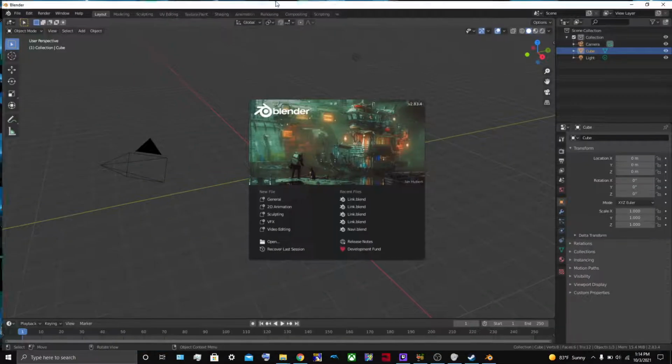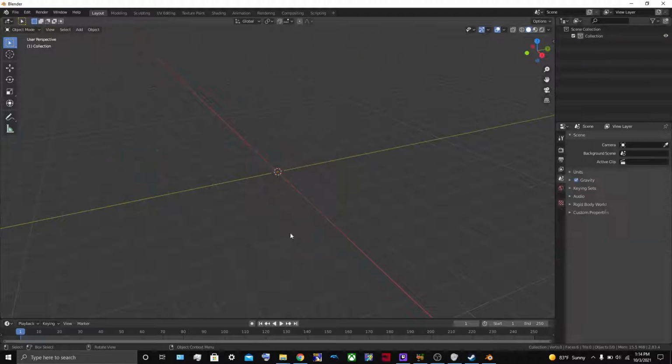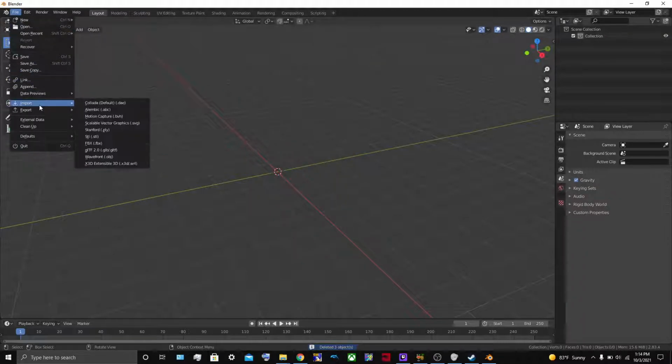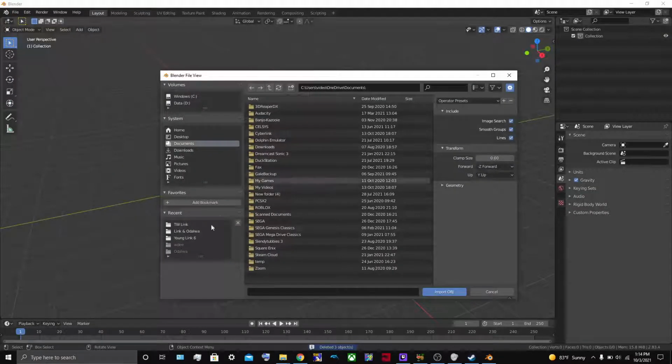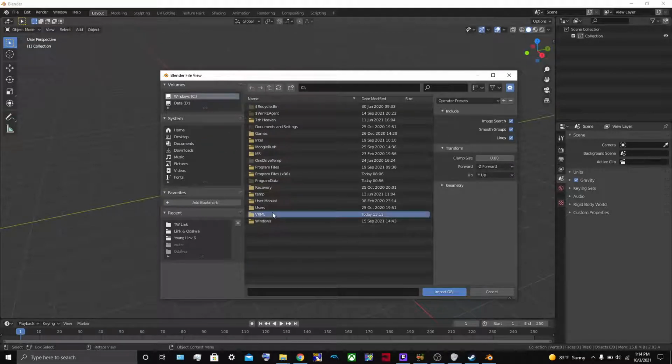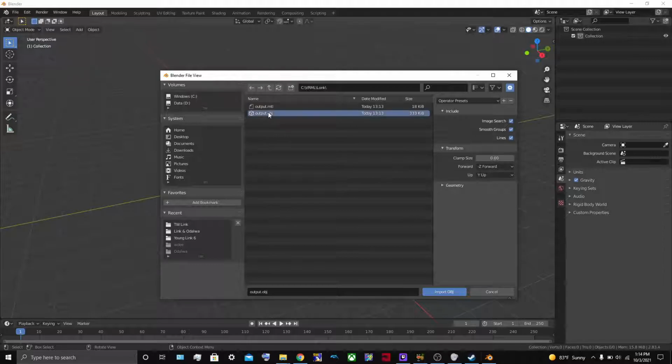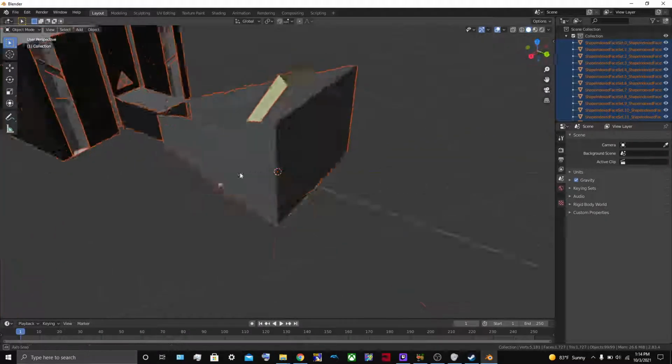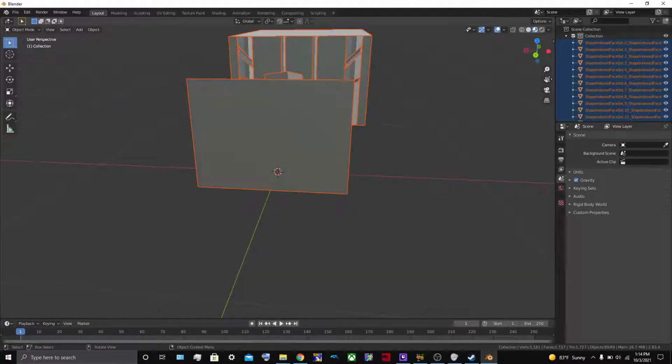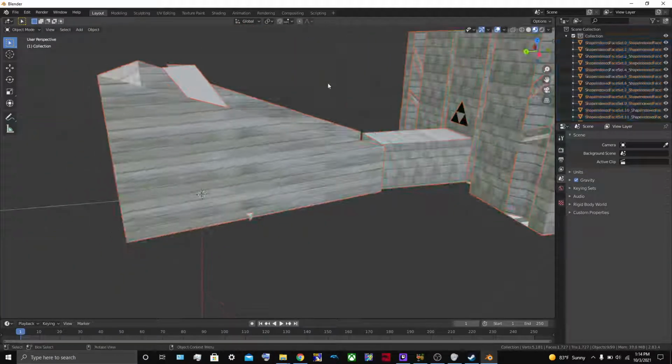Alright, and now you're here. Get rid of the classic things that are usually there. Go to Import, Wavefront .obj, and go to VRML. Go to VRML and click that. And here it is. Here is your model.